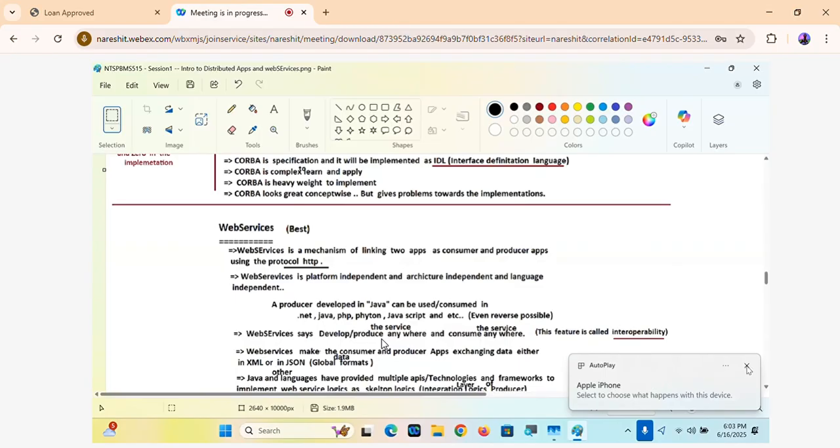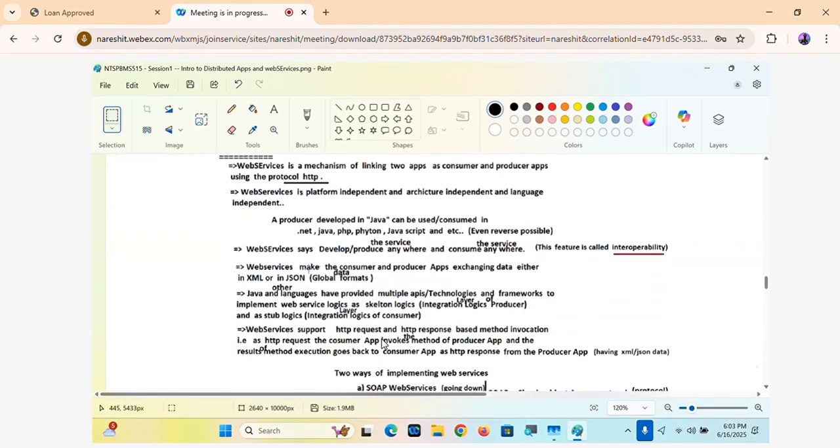Web service says a producer developed in Java can be consumed in .NET, Java, PHP, Python, JavaScript, etc. Even the reverse is possible. Web service says develop and produce the service anywhere and consume the service anywhere. This feature is called what? Interoperability. Web services make the consumer and producer applications exchange data in either XML or JSON, a global data format.